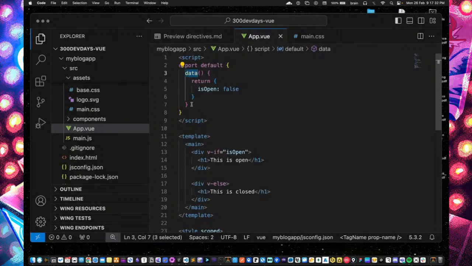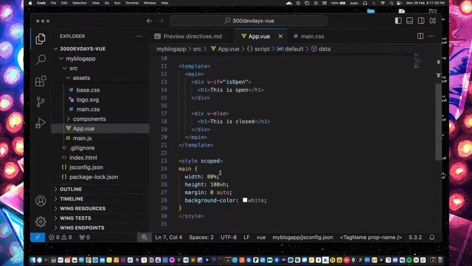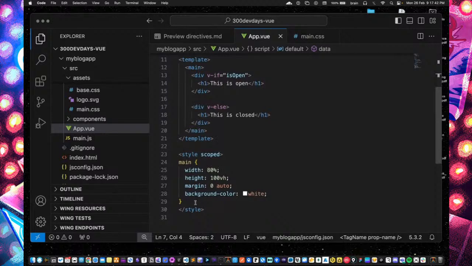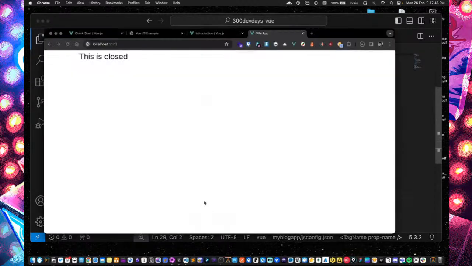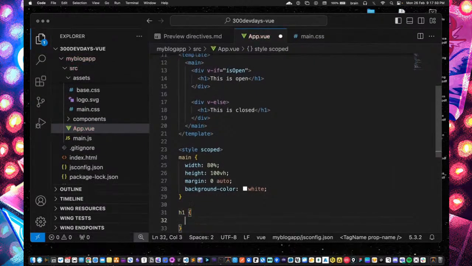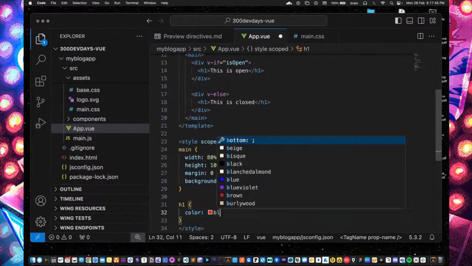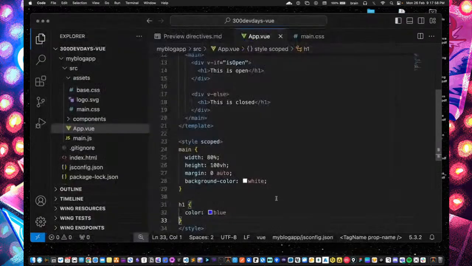We'll get to discuss that in the next class. We have computed, and a bunch of other lifecycle hooks that we can basically work with, right? We'll get to discuss that the next class. Okay, so this is a main, right? That's the style we have there. We have that H1, so you can style H1, right? Color, red. Done that before, remember? Okay, so that's your H1, blue, right?